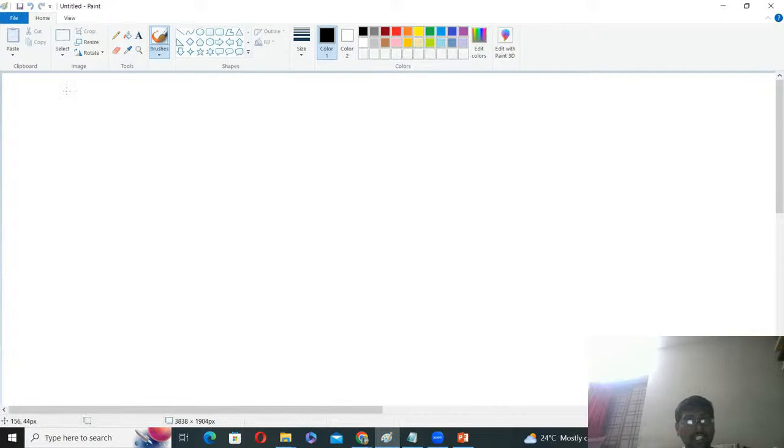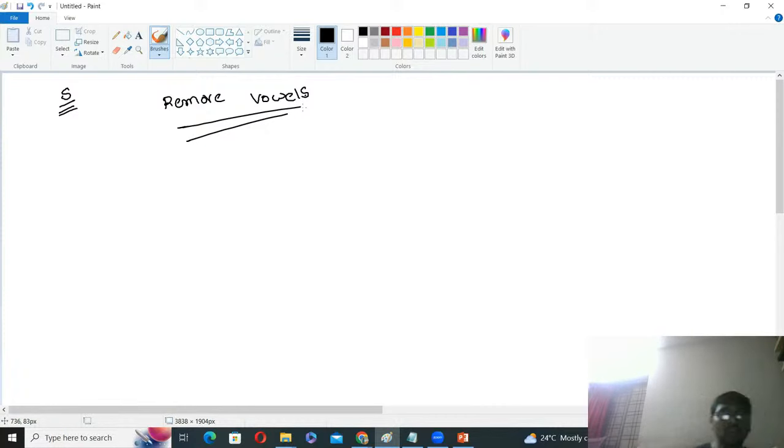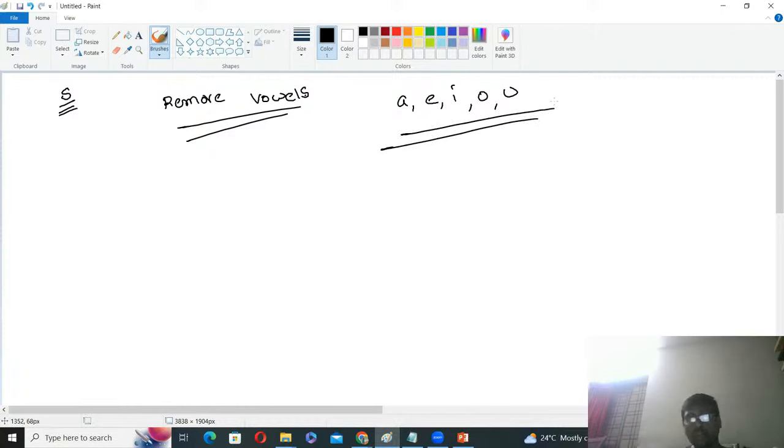A string is given. From the string, you need to remove vowels. This is the most important, regularly asked question. From the given string, you need to remove vowels. How to remove vowels? A, E, I, O, U. These are the vowels. How do you remove? Already we discussed this type of problem. Anyway, again I will explain. This is also a basic problem, removal of vowels.